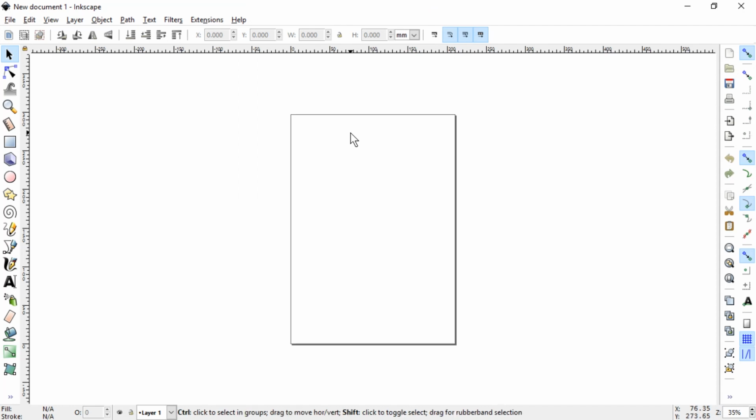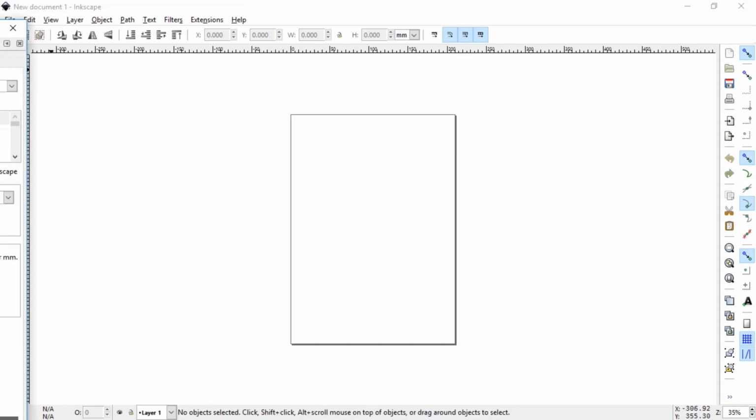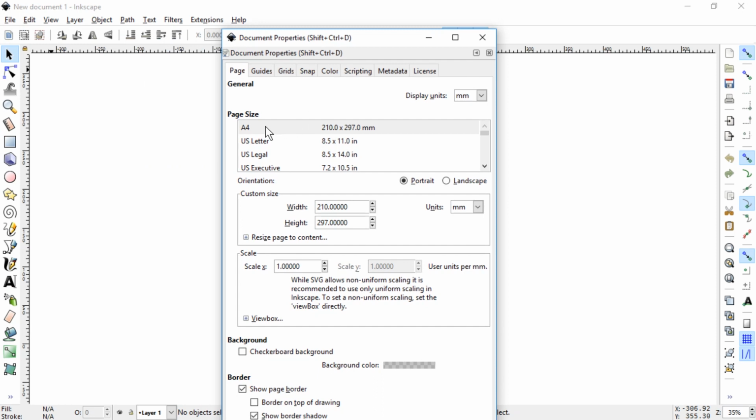When you start Inkscape, you get a certain format. You can hit Ctrl-Shift-D. This will open Document Properties, which will show you the default format. In my case, it's A4. Is it the same for you? You can change that format quickly here by just pressing one of these, but perhaps you would like something else.